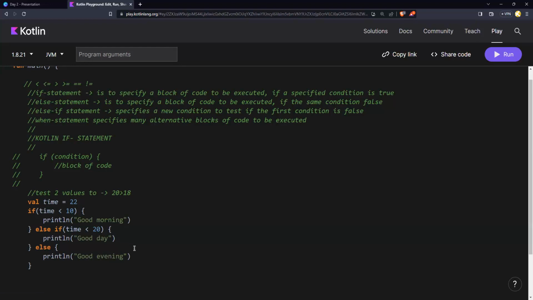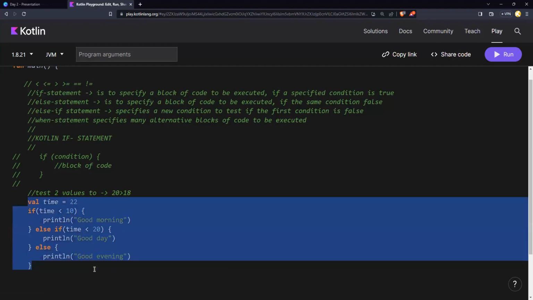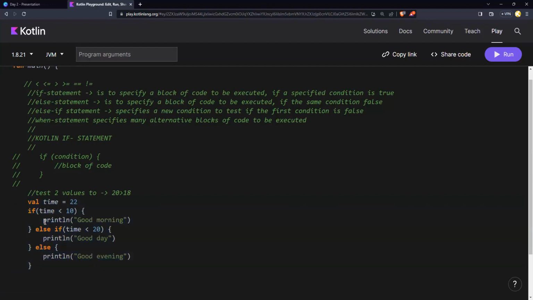Okay, so now let me ask a question. What do you guys think will be the result of executing this instruction, this code? What do you think the results will be? What will be the result when we run it?